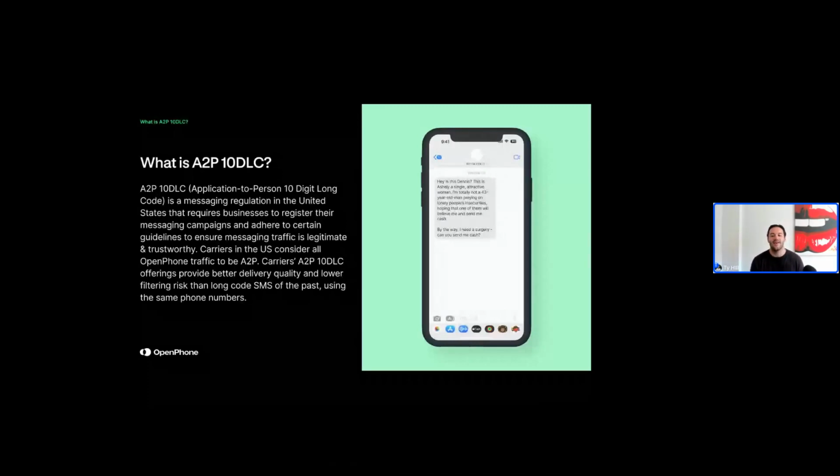A2P 10DLC messaging regulations were adopted by the 3 major US carriers so that the carriers are able to ensure all messaging traffic is legitimate and trustworthy. These regulations were initially put in place in March of 2021, so about 2 years ago.